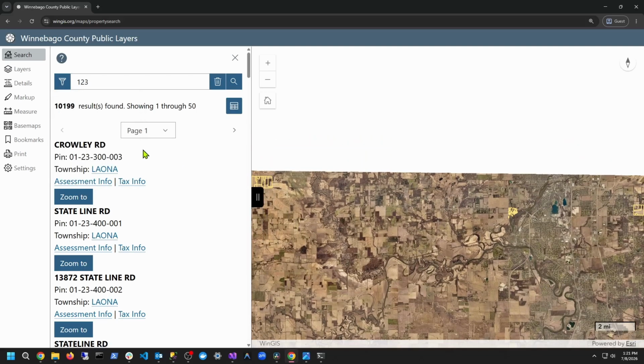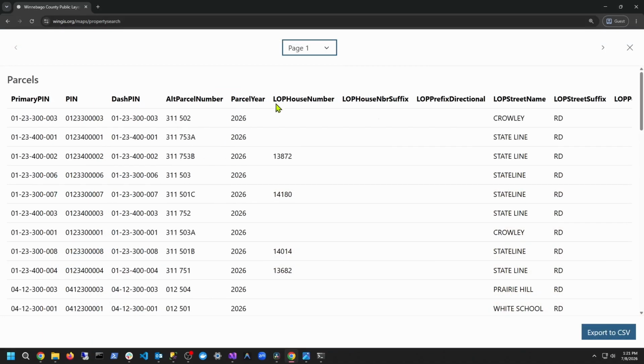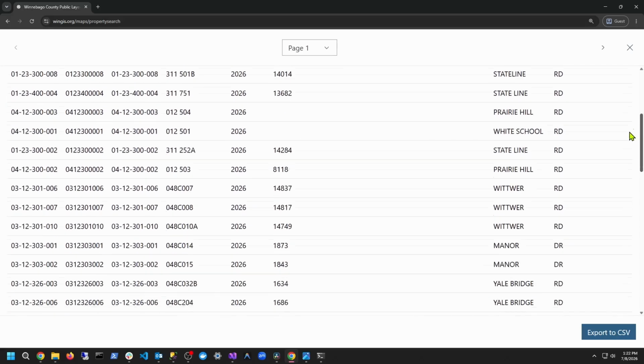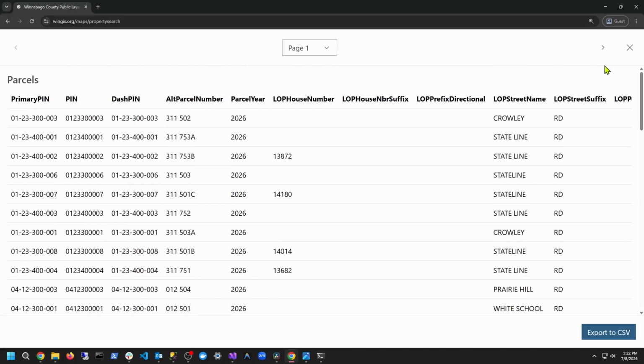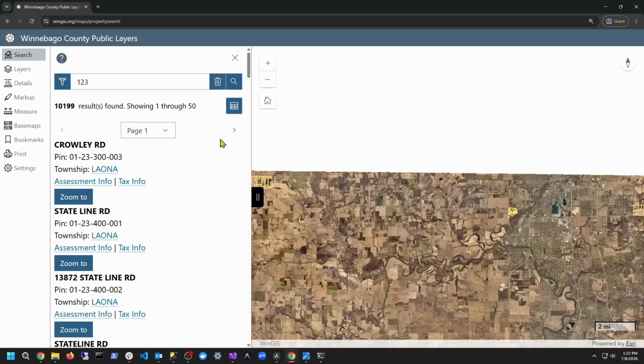Finally, if we find many results that we want to navigate, we can utilize the table view. Click the table icon to the right of the results count. This can be used to view the results in a tabular format, as well as export them to a CSV file for use in other workflows.